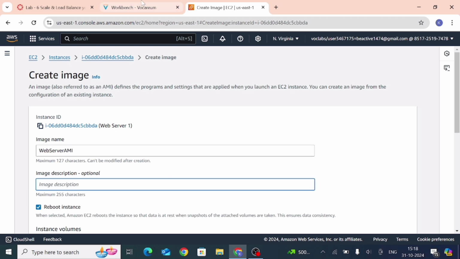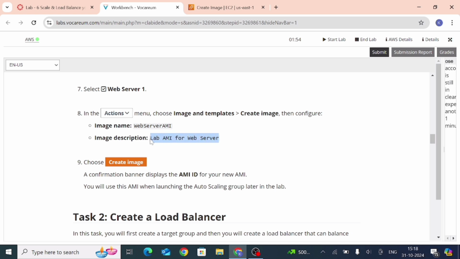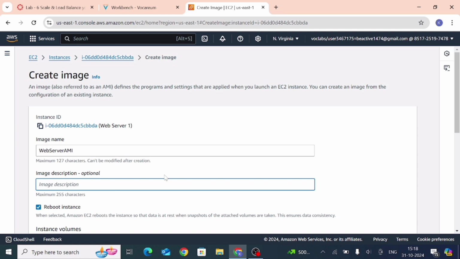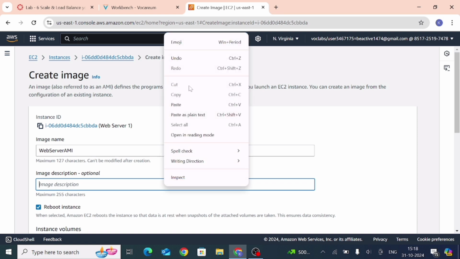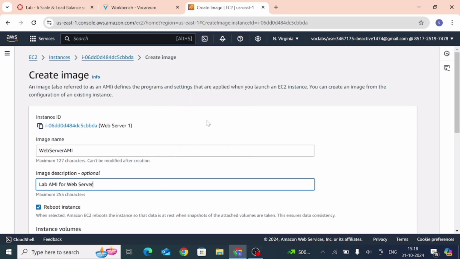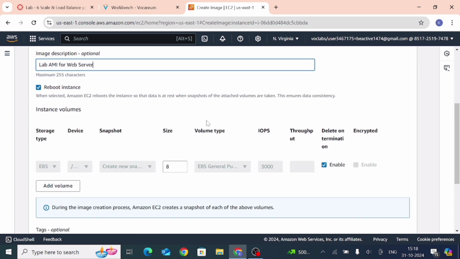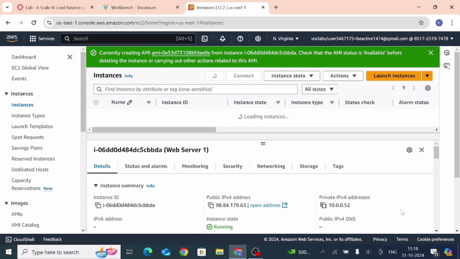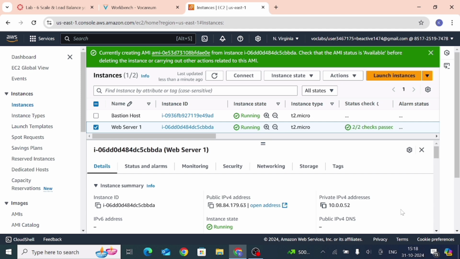Description, same: go back to the workbench, copy the description and paste here. Next click on create image, so just click on it. Here we successfully created the image. So here we complete task number 1. Now we move to task number 2, which is create a load balancer.